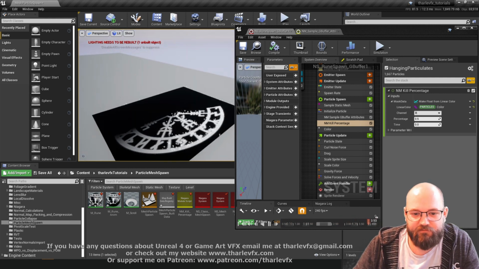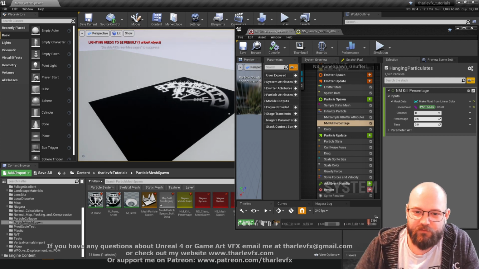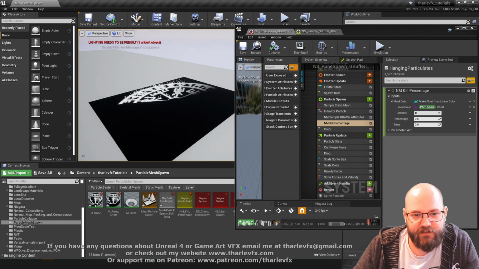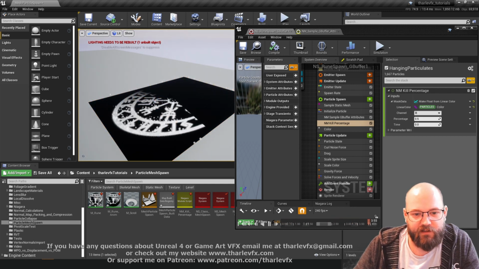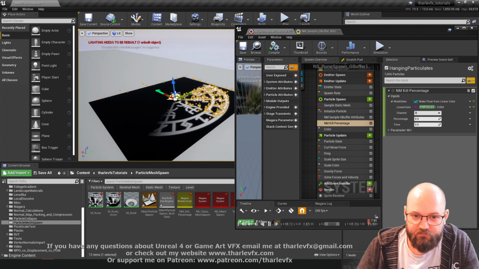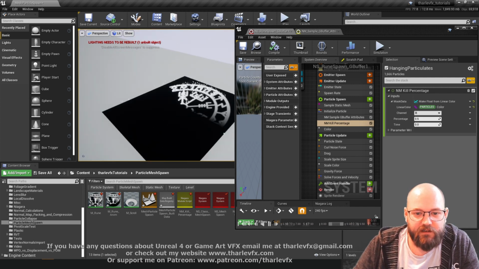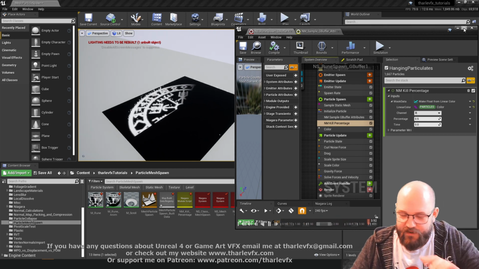And because this is being run in screen space, it's taking the result of the material. So we're getting particles just here. And if I select the emitter, you can see from the outline we only have particles here where our rune is visible and animated, which works quite nicely. So, a little bit complex.